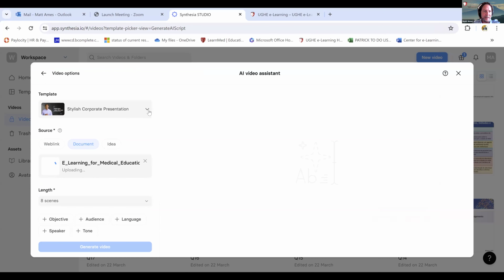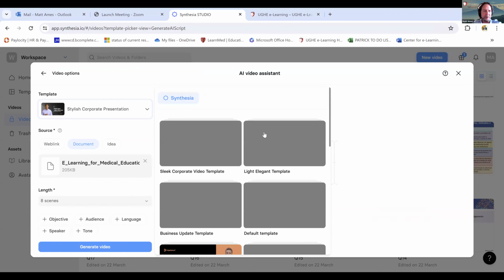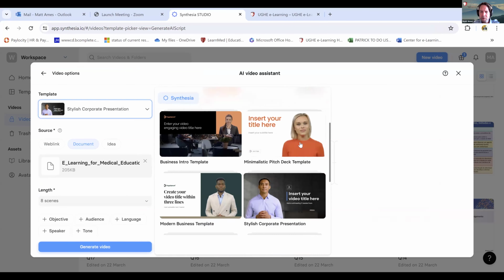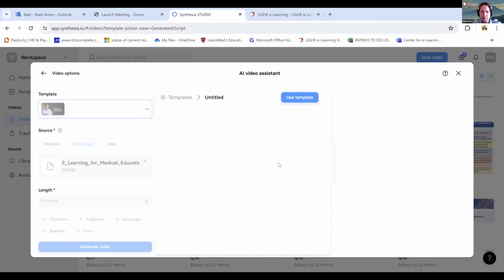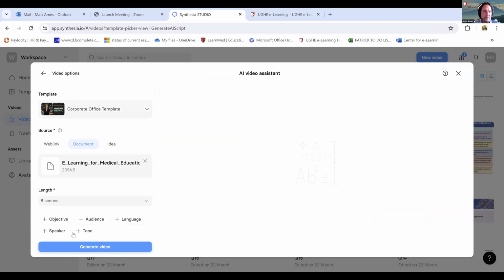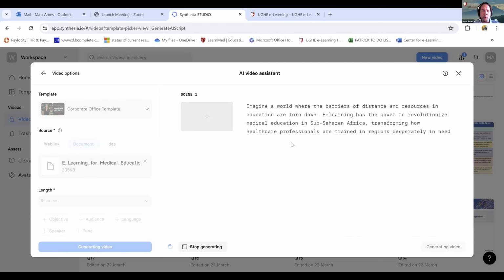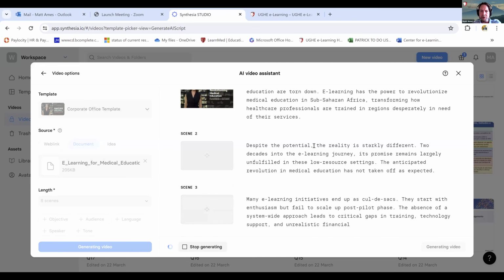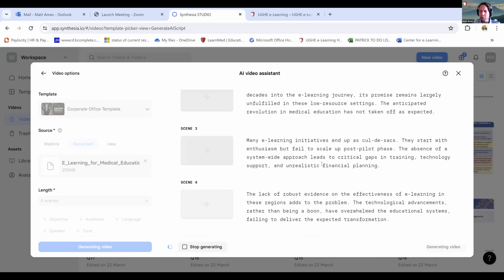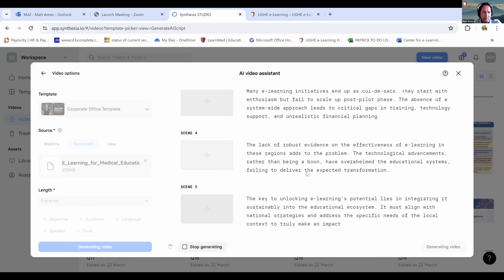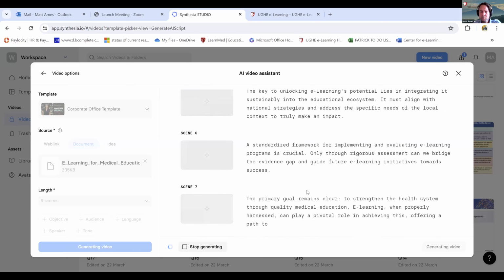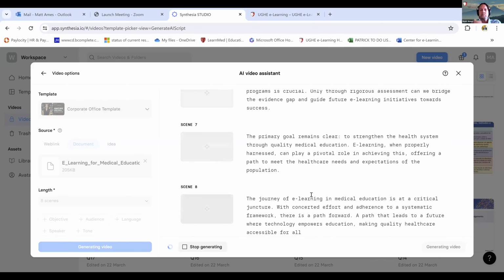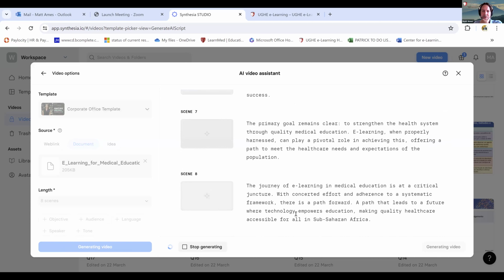I have it set to 8. And then you can also choose the template here. I think I selected this one. Use this template. The AI is just going through that PDF file and taking out what it perceives to be main ideas, which it seems to do a pretty good job of. And so it just created those 8 different scenes.